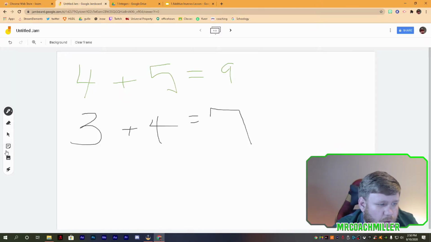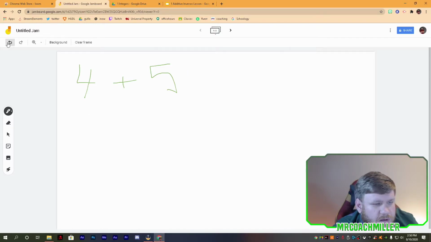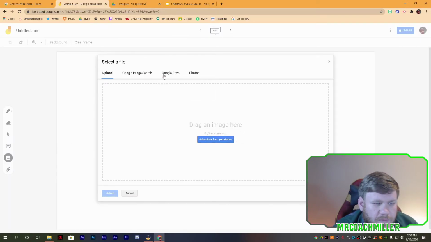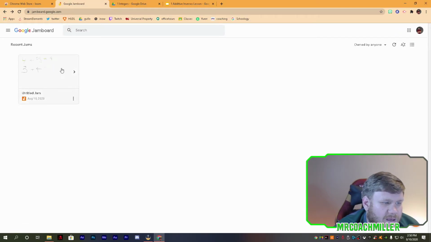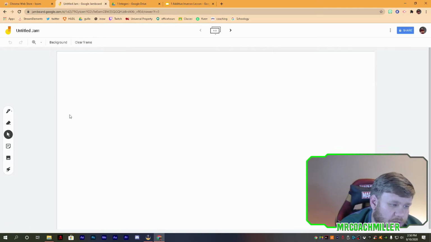So Google Jamboard. I can undo all of this stuff. Blank, fresh. I can add a picture if I want to from your Google Drive or your computer. If I go back, it gives me everything that I've ever done on Jamboard, just like Google Docs and Google Slides, if you're familiar with that. So, inside Jamboard, that's pretty much all there is to Jamboard.